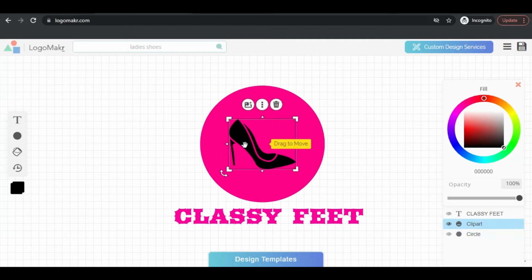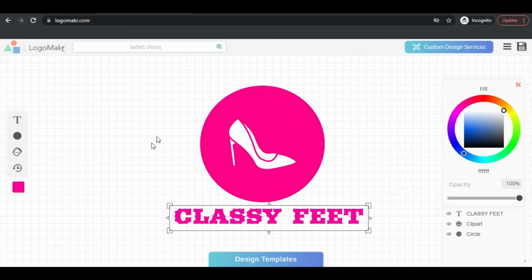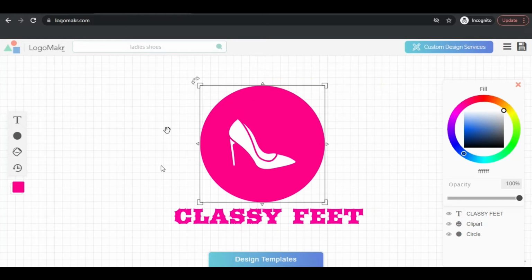Now I'm going to change the color of this shoe right here, of this heel right here. So just make sure that the element is selected, and I'm going to go back to the color wheel to choose any color I would want. Okay, I don't like any of these. I'm going to move it to white. Awesome. All right, I think I like what I see right here, and I don't want to change anything again. I like the design. So this is just a simple design for my shoe business.